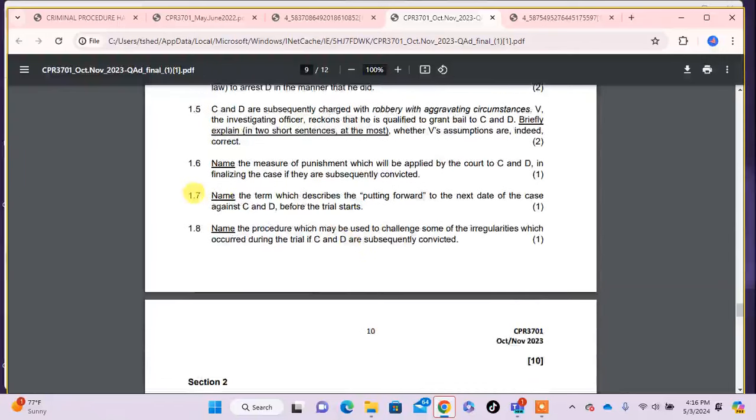Yes, the 1.7 is here saying: name the term which describes the putting forward to the next date of the case against C and D before the trial starts. I've already told you that it's a postponement. They have to postpone the case. And then name the procedure which may be used to challenge some of the irregularities which occurred during the trial if C and D are subsequently convicted.